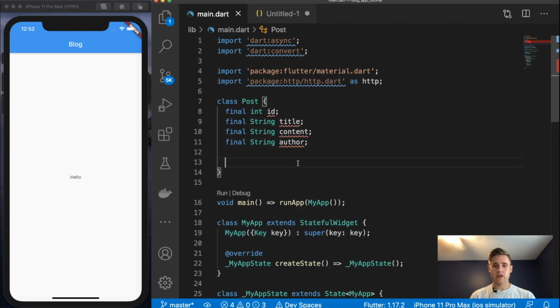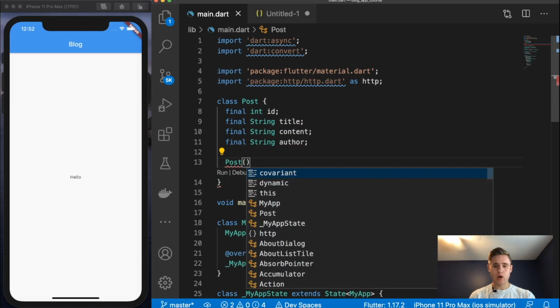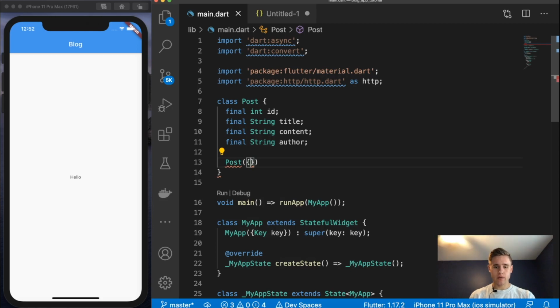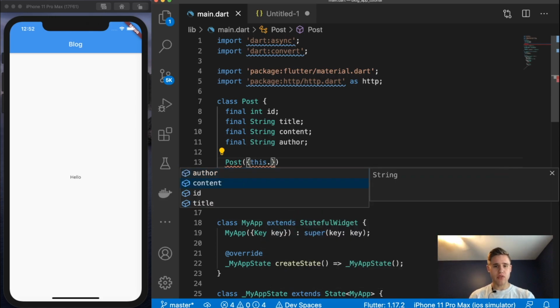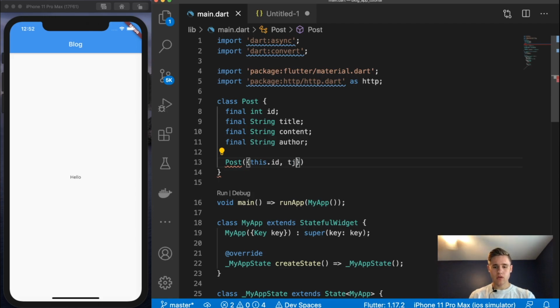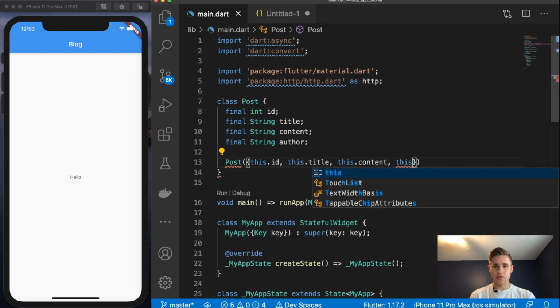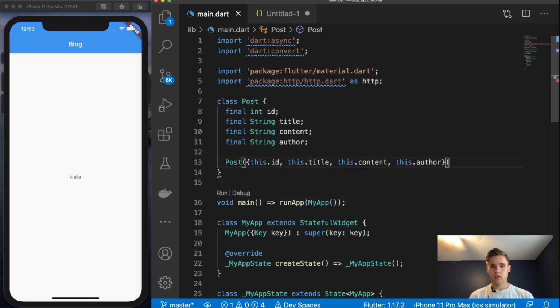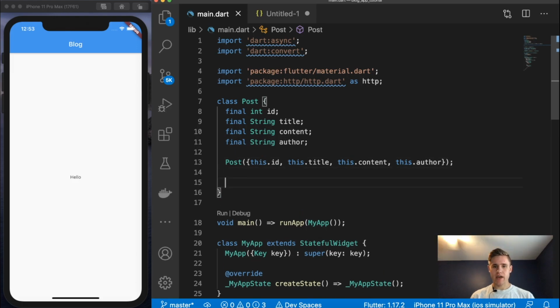Now it's giving us an error because we need a constructor as well. So we'll say Post, and then in here we can pass in each of these variables using the this keyword. So we can say this.id, comma, this.title, this.content, and this.author. Now there are no errors. Make sure to add the semicolon at the end of that constructor.